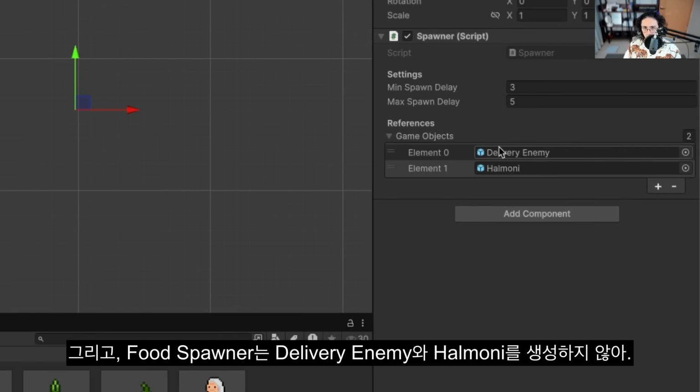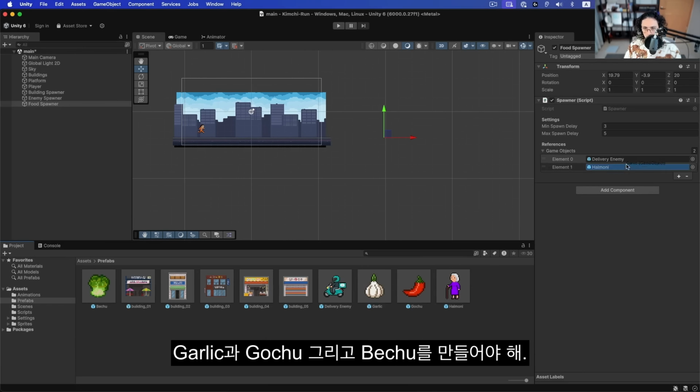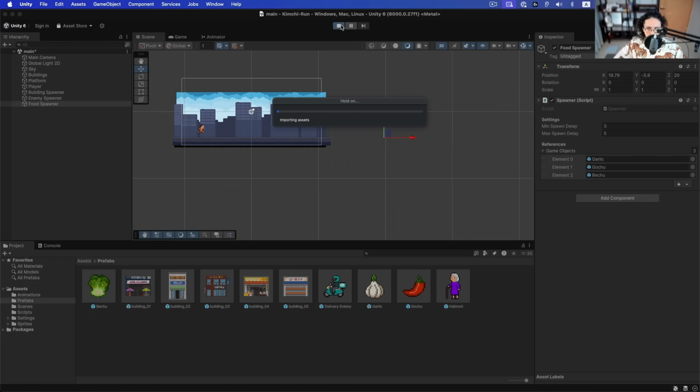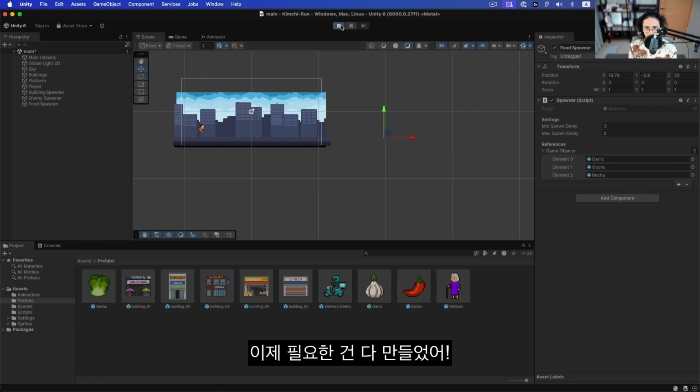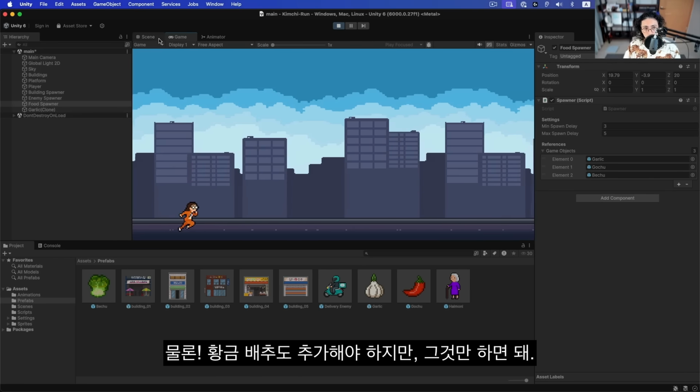Okay, and we don't want the food spawner to create delivery enemies and harmonies. We want it to create garlics, gochus, and bechus. Okay, all right, and we're done. Now let's see if it works. We're going to press play, and we now have created all of them. I mean, we need the golden one, but I guess that's it.